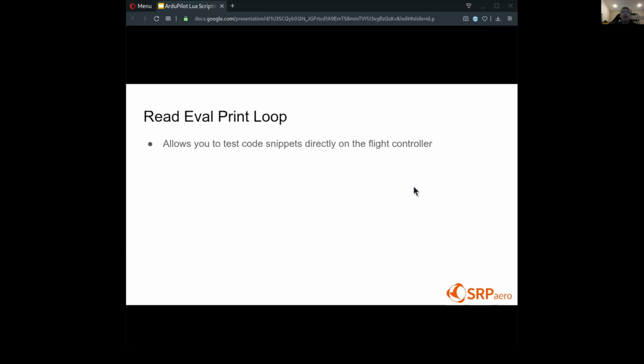Where this is really handy is you can test your code snippets directly on the controller. It makes script development and testing much, much easier, which translates to faster development time. Depending on what you're doing, you can debug something on the vehicle. If you have a script that's doing something odd, you can test the different versions. Or if you want to control UART directly, you can manipulate it.